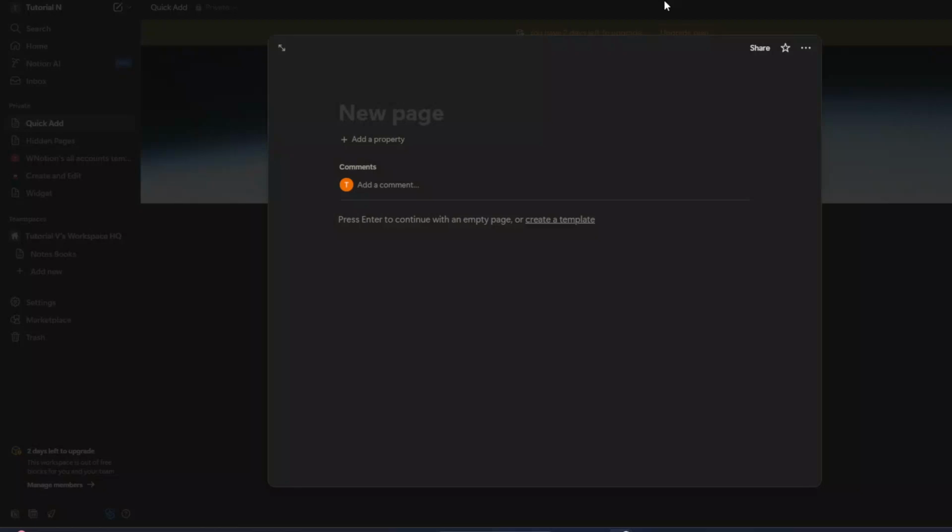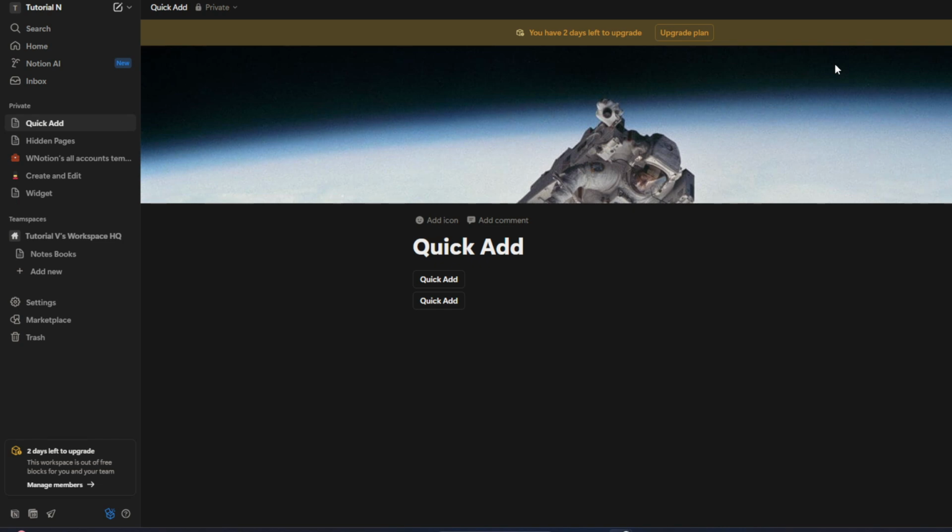In today's video, I'm going to teach you how to create a quick add button in Notion. This can be a handy feature for those of us looking to streamline our workflow and make adding new entries more efficient. Let's dive right in and I'll guide you through the process step by step.